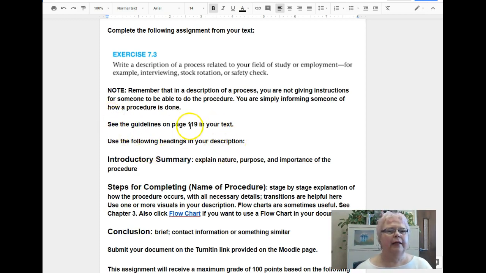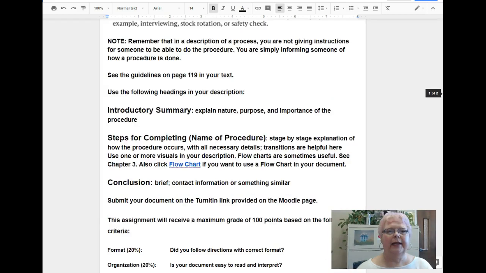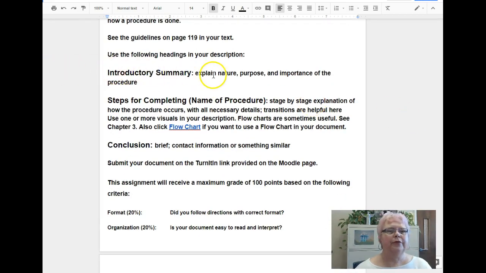You want to see the guidelines on page 119 in your text, and you want to use the following headings for your description. Introductory summary, just like we did on the previous assignment. Explain the nature, the purpose, and the importance of the procedure. Have another heading under that, steps for completing whatever the name of the procedure is, and under that you will give a stage-by-stage explanation of how the procedure occurs with all the necessary details.